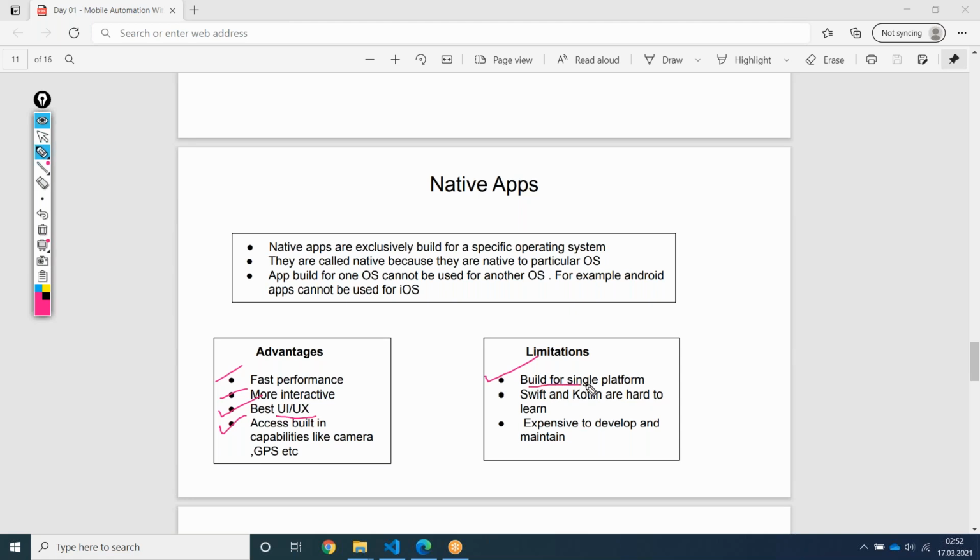One limitation is that they are built for a single platform. A native app written for Android cannot be used for iOS. Swift and Kotlin are also hard to learn, because if you want to create a native app in iOS, you have to learn Swift, and if you want to create a native app on Android, you have to learn Kotlin. For all the platforms you have to learn a different language. So that's why it's a bit hard.